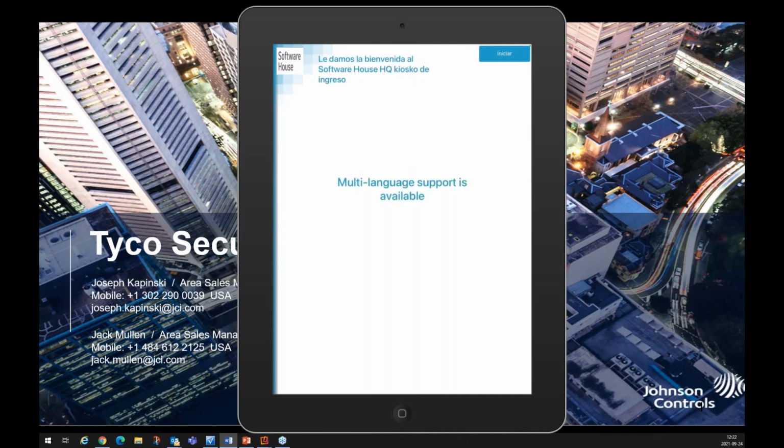Now that we have that little bit of housekeeping taken care of, let's go ahead and get ourselves checked in as a visitor. So we walk up to our iPad and we can click on the screen to get things started. First thing we need to do is choose what language we want to work with. I only speak English, so we're going to go with that one.